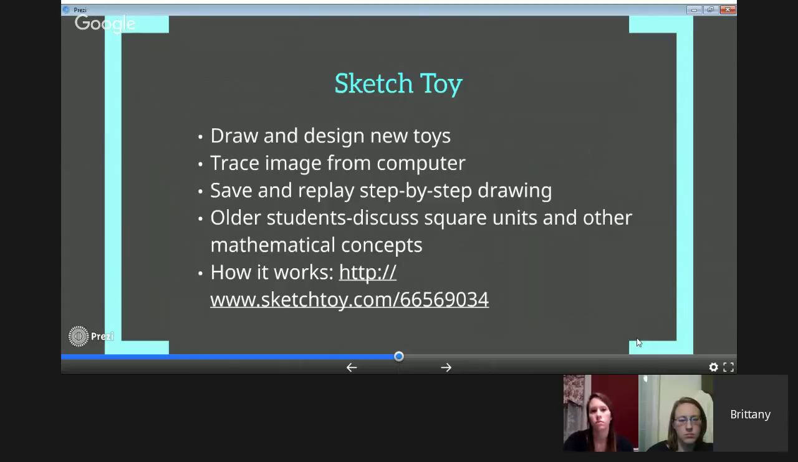They can draw on the grid you're about to view, or they can even trace an image from a computer. And I think one of the coolest things is that from a presentation point of view, the students will be able to save and replay their step-by-step drawing. So as they're showing their peers, they can go through their thought process. And it's not just for younger students. The older students can use this to discuss square units and other mathematical concepts.